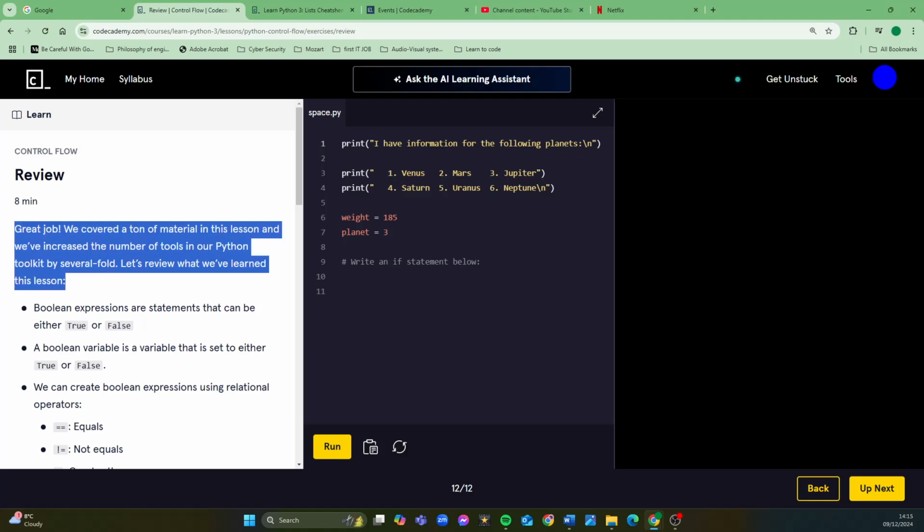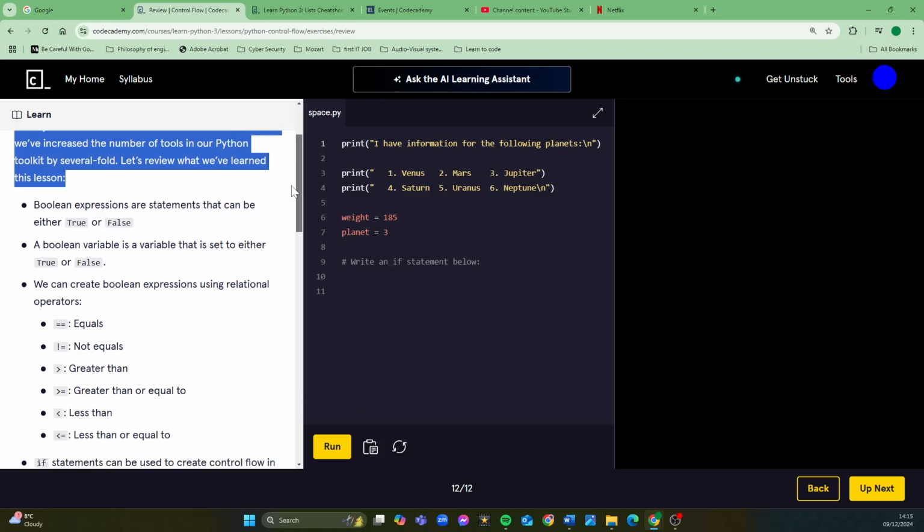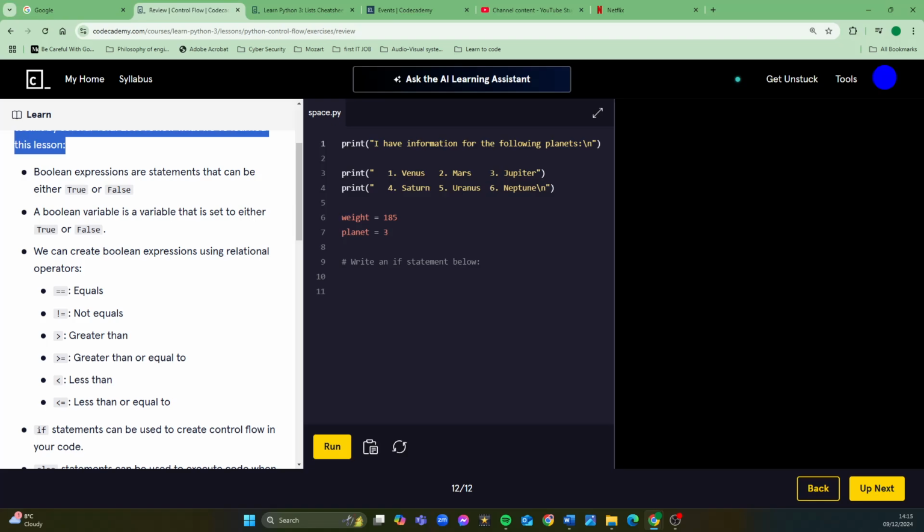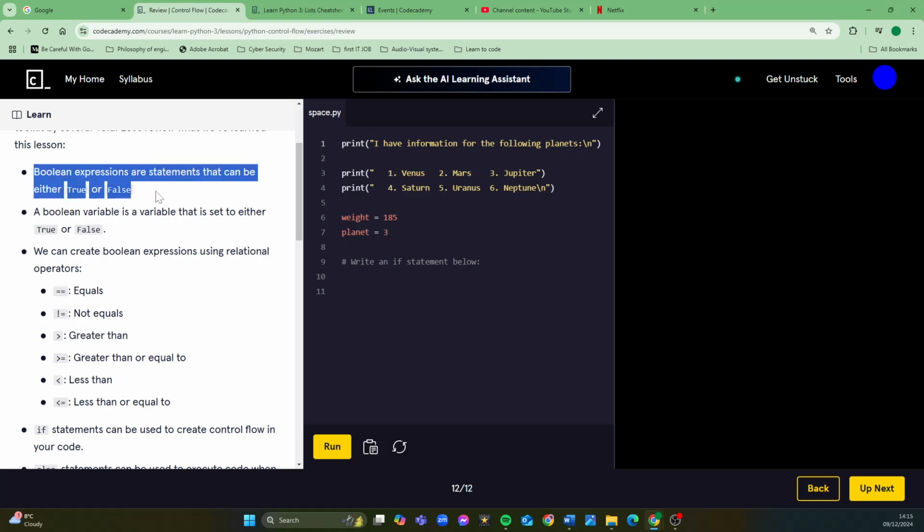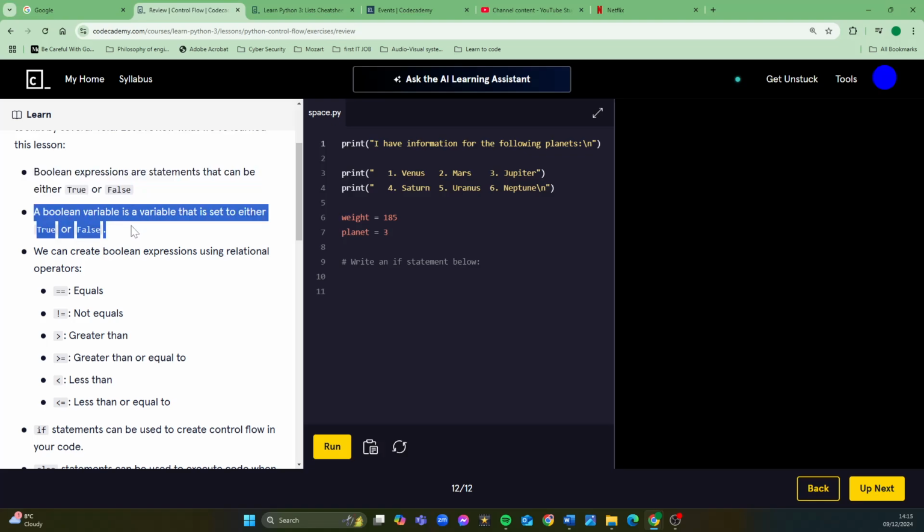Great job. We've covered a ton of material in this lesson, and we've increased the number of tools in our Python toolkit by several-fold. Let's review what we've learned this lesson. Boolean expressions are statements. They are another example of a statement, but not all statements are Boolean expressions. They are statements that can be either true or false. A Boolean variable is a variable that's set to either true or false.